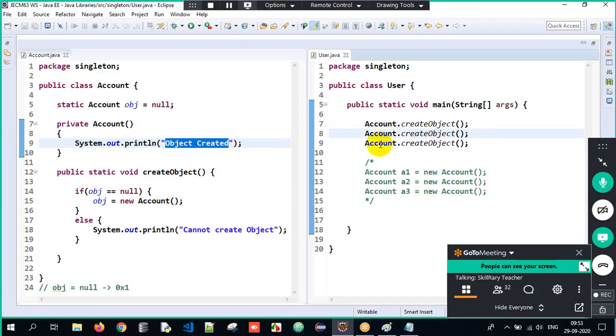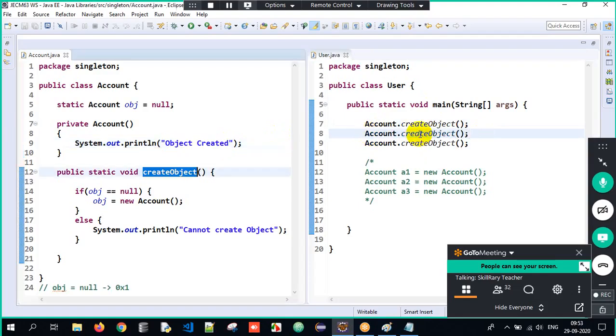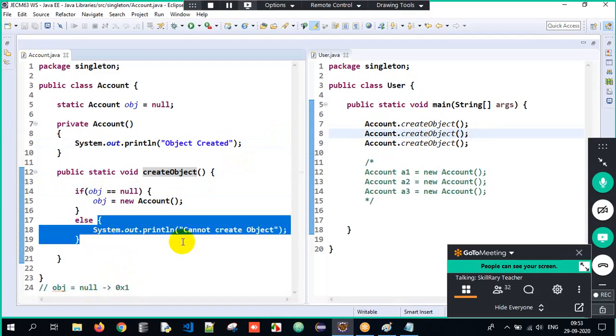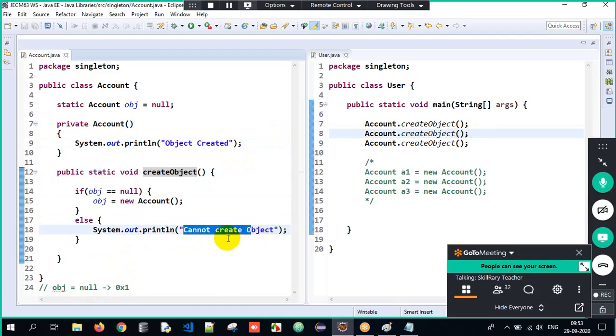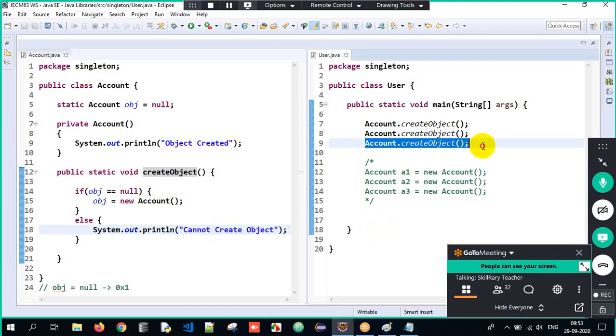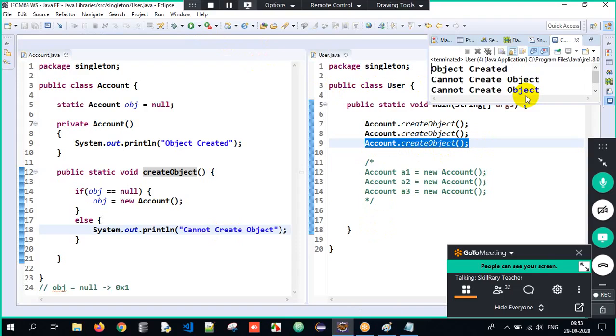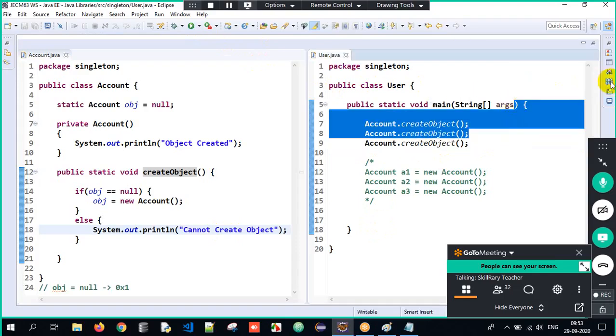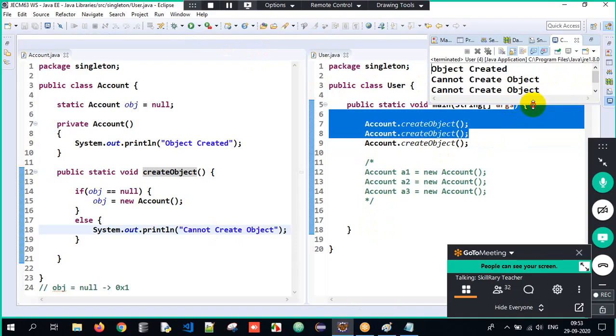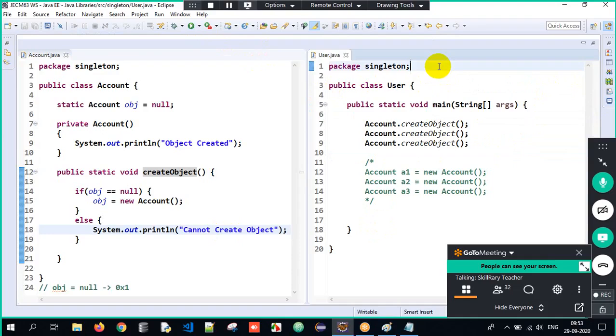Control comes back. When I call for the second time, account.create object, I call the method. If obj equal to null, is it null now? No, some object address is stored here. Therefore, it goes to the else block and tells cannot create object. Again, when I try to call it here, again it will tell cannot create object. So when I execute it, I will be able to create an object only once. Got the clarity? This is all about the entire process.